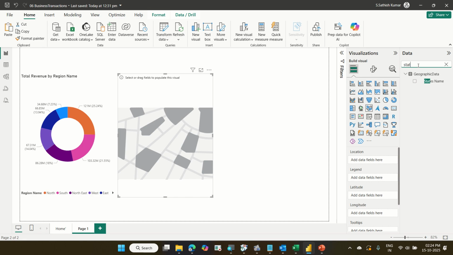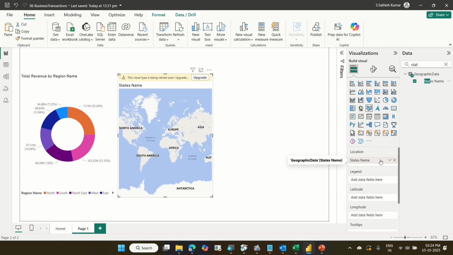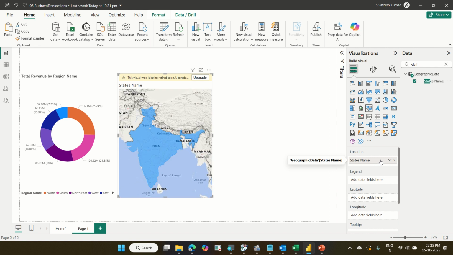So in the search box, I'm typing state name. Drag the state name into the location area. Your Wi-Fi has to be connected, based on what are all the state names you have in your database. It was highlighted here.